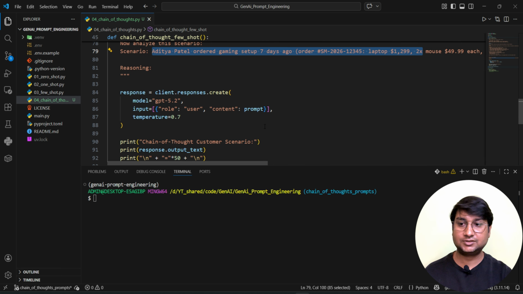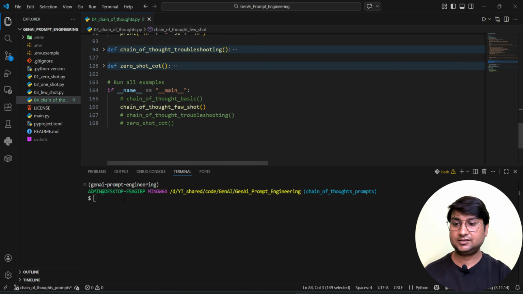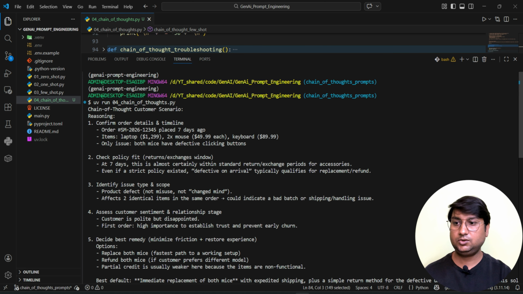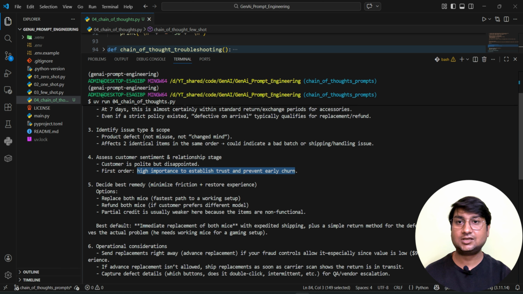Now again, we are using the same SDK. Let me run this. Now you can see how it is handling it. Scenario: confirm order details, check policy, identify issue, and then assess customer sentiment and relationship. Customer is polite but disappointed. First order: high importance to establish trust and prevent early churn. So you see that it is analyzing step by step. This is the magic of chain of thought.